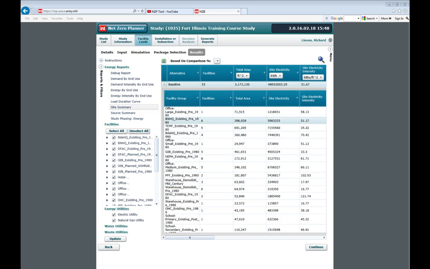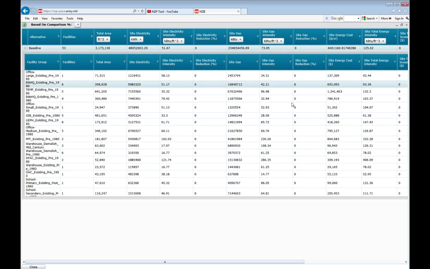What I wanted to do is show you how important the system simulation and selection is in this case. I've loaded the site summary report, and we'll pop that open. I just want to focus on this Office Medium pre-1980. It's about 346,000 square feet, so that's quite a bit, and it's sitting at about 127 kBTUs per foot squared as the energy intensity.